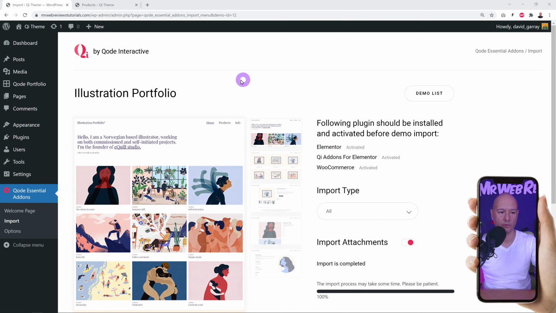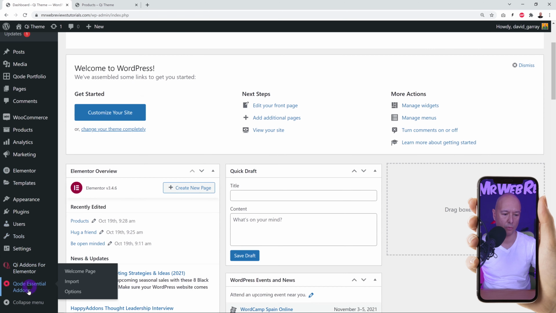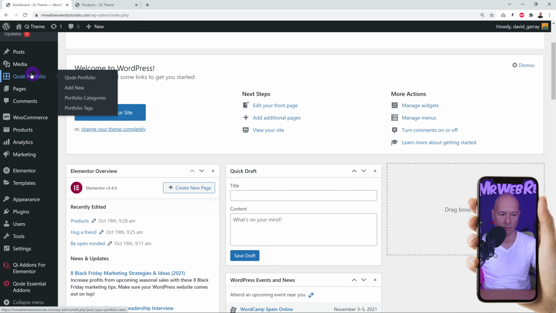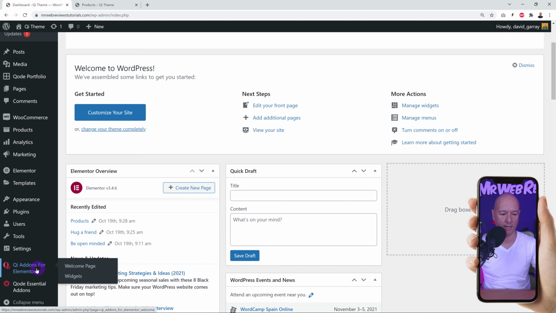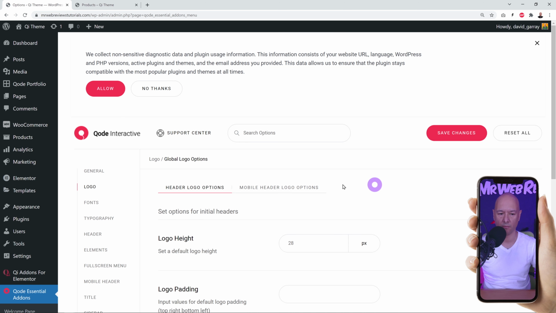So the first thing we need to do is to refresh our page here. We can click on dashboard, that's all the same. And as you can see now, we have a lot more features and tabs in our menu section. We have the Qode portfolio, so we're going to discover this as well. You have QI add-ons for Elementor and Qode Essential add-ons. First, let's take care of this. We're going to go into Qode Essential Add-ons and click on Options. This is what will allow us to customize our theme very easily.